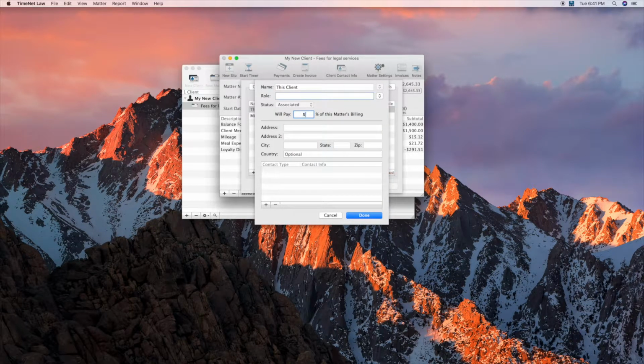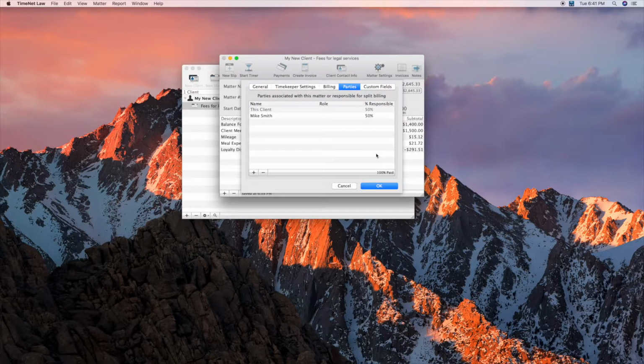Set the percentage for each party, and TimeNet Law will create a separate invoice for each party, with the calculated total. When adding payments to split invoices, be sure you put the party's name into the From field, so TimeNet Law can correctly calculate payments and remaining balances for each party. Finally, the Custom Fields tab lets you add custom text fields to your invoice.